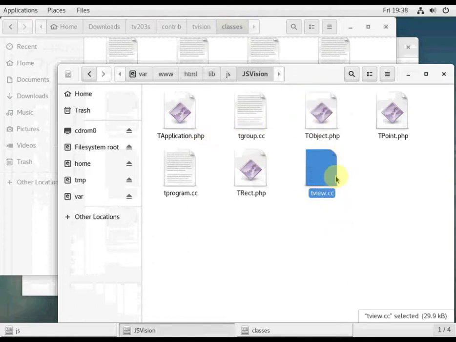Later on, I'm going to copy T dialog and T buttons so I could actually do some dialog windows. But for now, I've copied these three objects: T group, T program, and T view. T application I already have. And I'm going to convert this from the TurboVision code over to JavaScript. Now, I'm not going to show you how I do this, because I already showed you in the previous video how I do the conversion. So I'm just going to convert it, and I'm going to cut over to that point for the sake of not making this video too long.